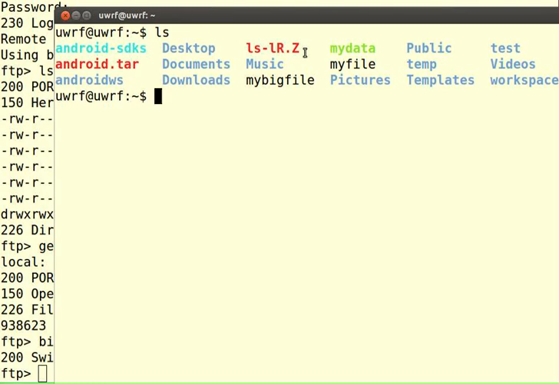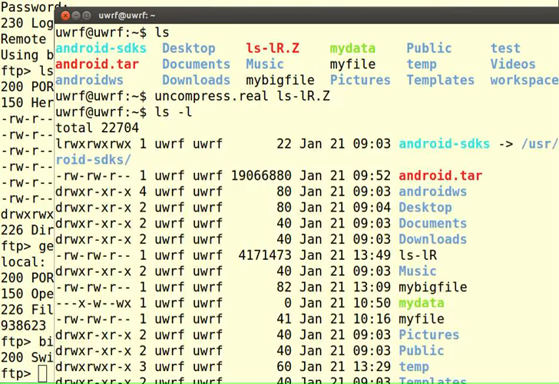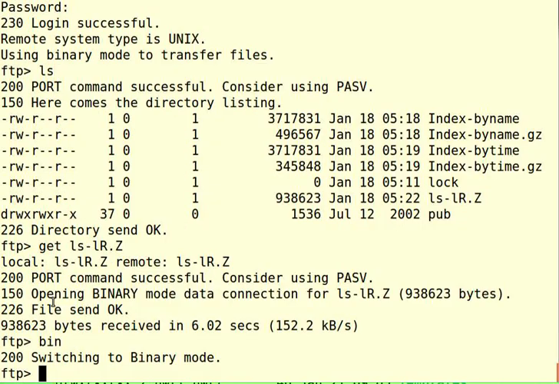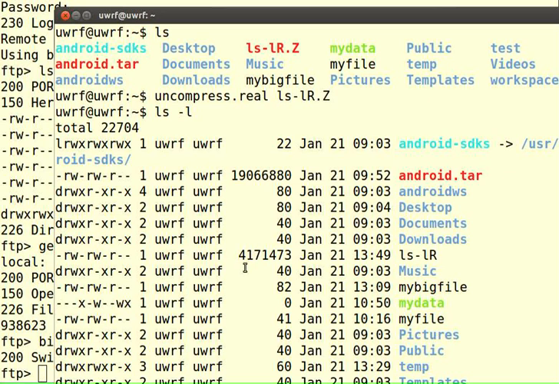So remember all the stuff that we learned about compression. We can uncompress that. All right, might have worked. Let's check. There it is, our ls-lR file. We did not check the size, although we can get it from here. It was about 938 kilobytes, and it gets expanded up to 4 megabytes. So when you uncompress it, it's a lot bigger.